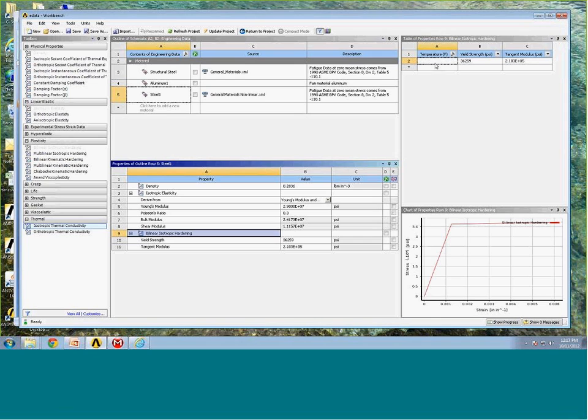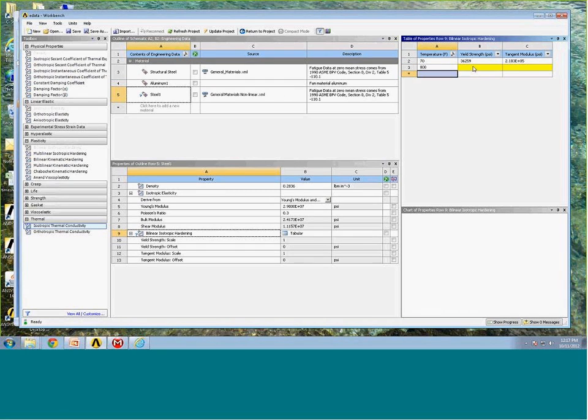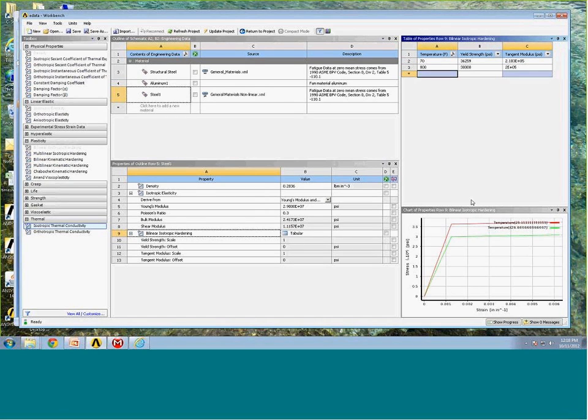Highlight that. The upper right corner now has an option to enter temperature dependent properties. I'll put in 70. I'll put in 100 to cover my full temperature range. Yield strength will drop. Put in 3,000 for yield strength at 100 degrees, and let's say a tangent modulus of 200,000. Once I've entered that data, it shows the stress strain curves at the two different temperatures.